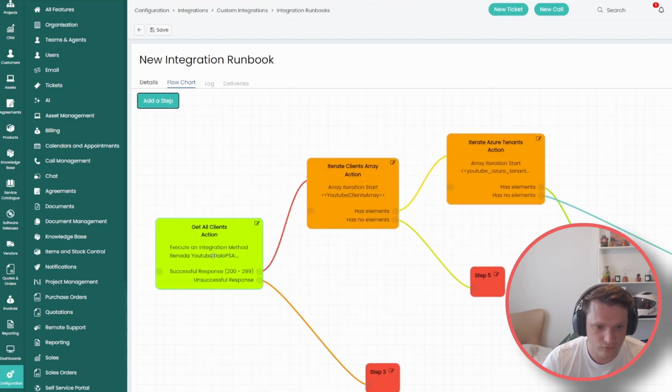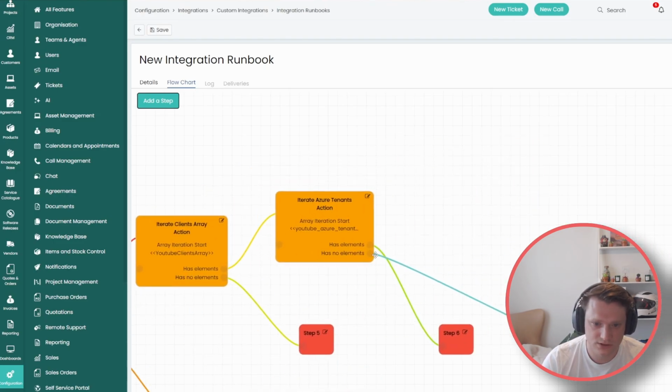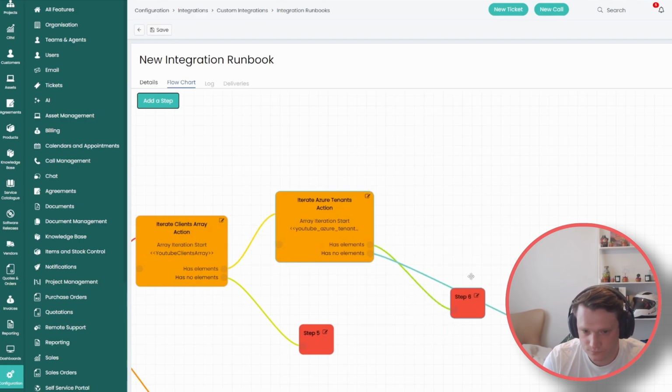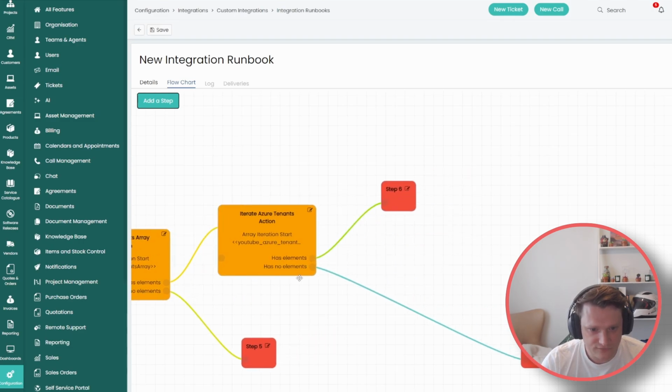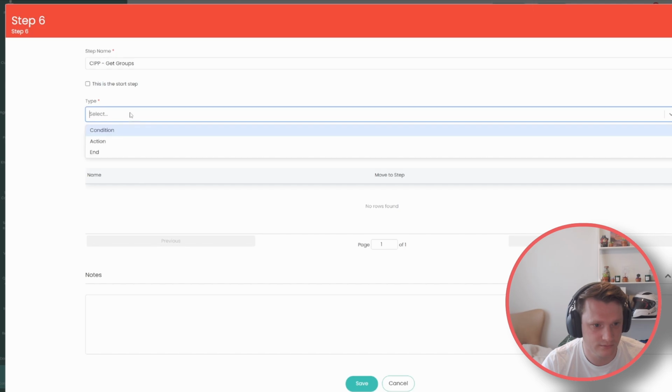So now we're getting all of our customers, we're iterating through all of our customers, and then we're iterating through every Azure tenant for that customer. If that Azure tenant exists, the next thing that we want to do is go to CIPP and get groups. Right? We want to get all the groups that exist for that tenant.